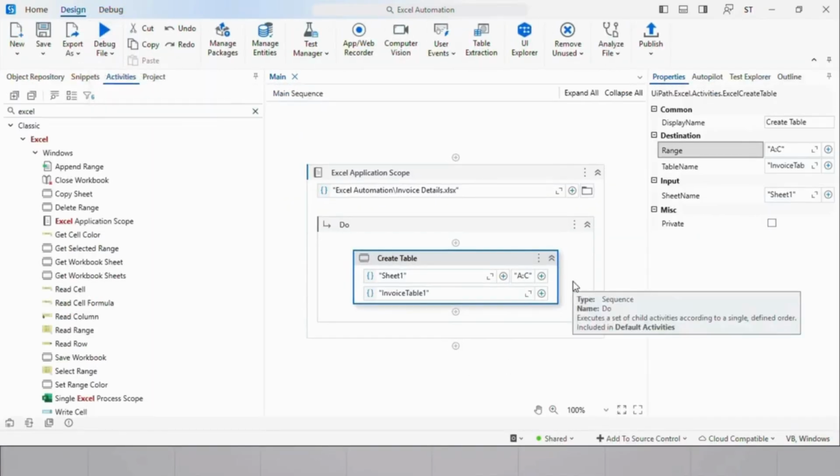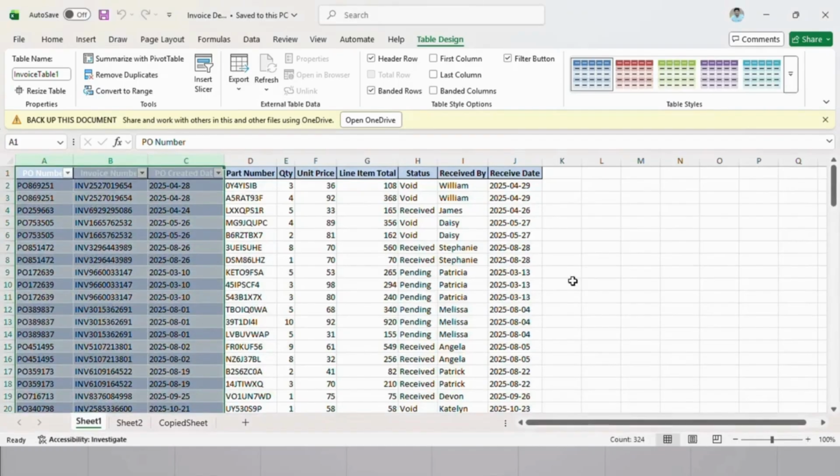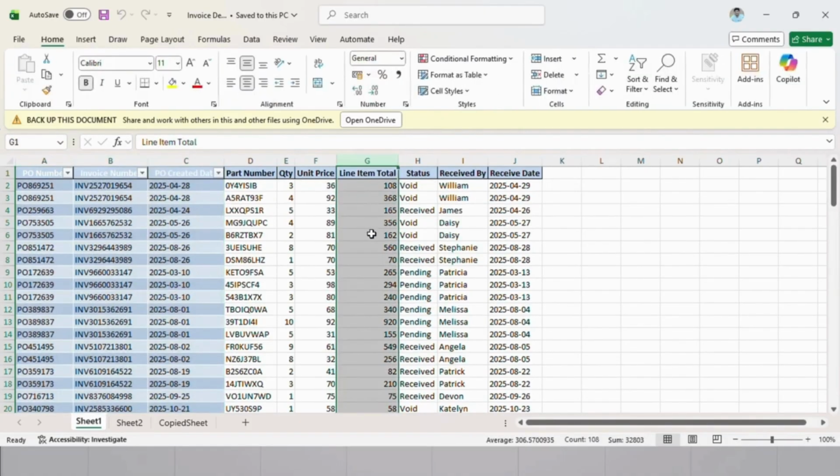Now the process execution has been completed. So let's open the input Excel file. The invoice table 1 table got created for A to C columns. In the table name section we can find the table name that we mentioned in the create table activity. Now let's see how we can create another table in the same sheet. Here I want to create another table from G to J.